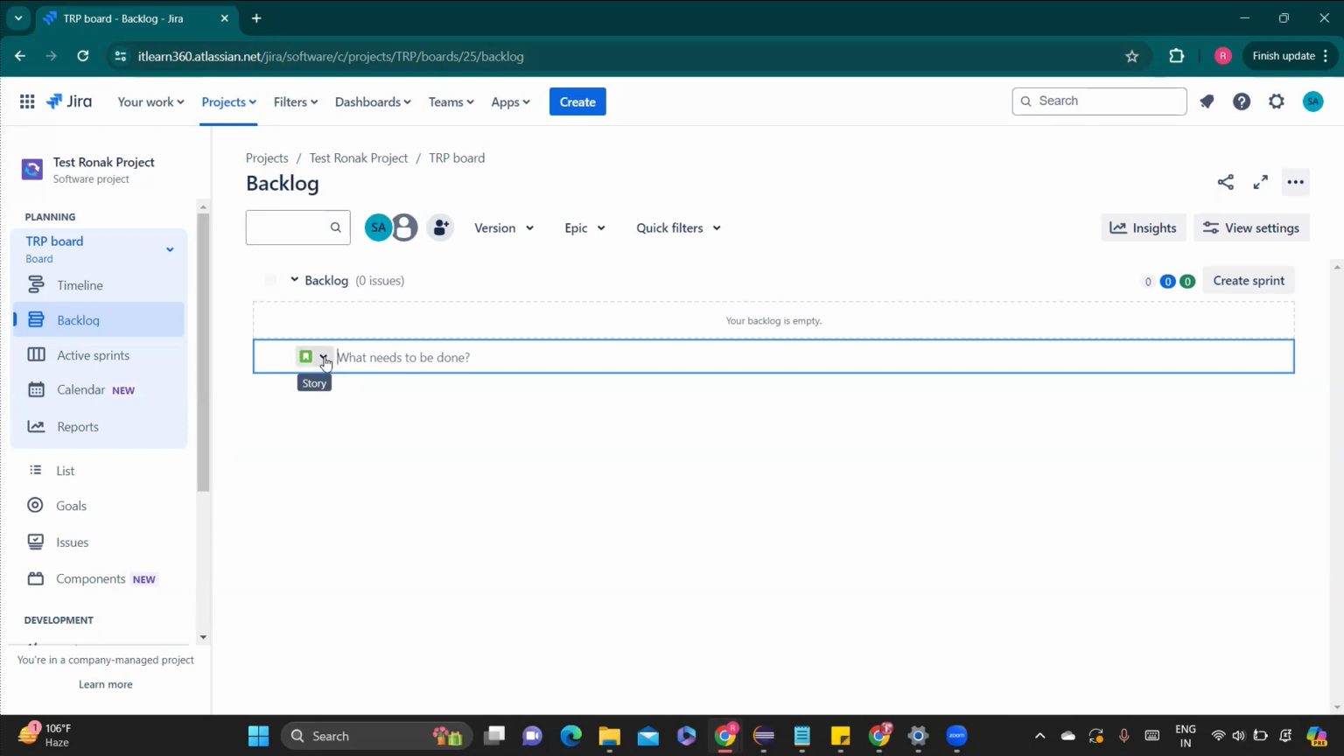If I click on this arrow, here you will get other options. So blue is task and red is bug. So accordingly, whatever you need to create, like right now we are creating the user story. So we'll just select this one and here we will write the user story. So what is user story? User story is you are writing the requirement as a user. So that you will write here.